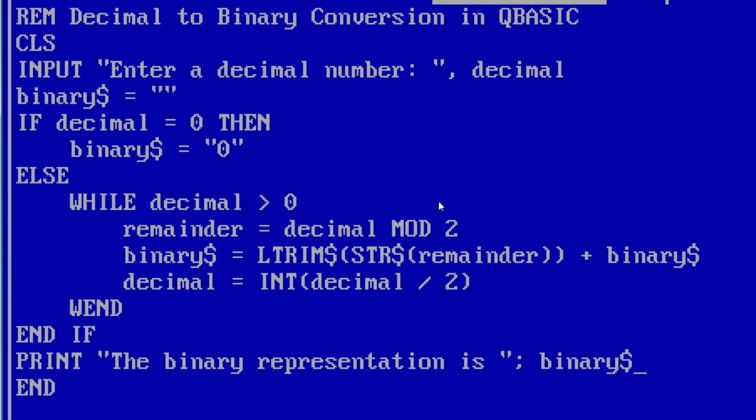binary$ = LTRIM$(STR$(remainder)) + binary$ converts the remainder to a string, trims any leading spaces, and then appends it to the beginning of the binary$ string. This is done to build the binary representation from right to left. decimal = INT(decimal / 2) updates the decimal variable by performing integer division by 2, effectively removing the least significant bit. Finally, it prints the binary representation using PRINT.